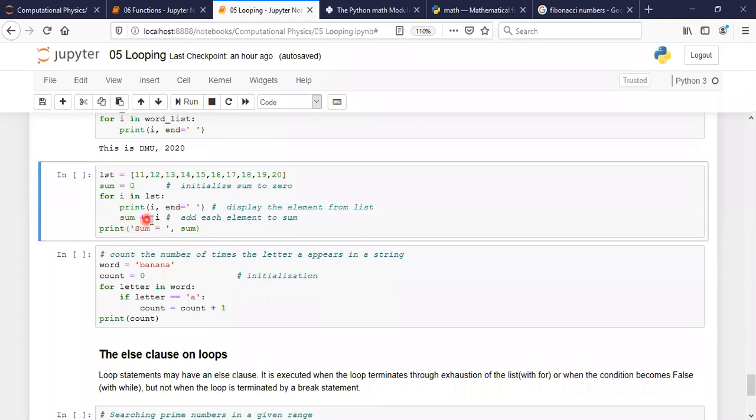Sum plus equal to I. Sum equal to sum plus I, so sum plus equal to is an increment. What is the meaning of plus equal to? Say a plus equal to b, the meaning is a equal to a plus b. So sum plus equal to I means sum equal to sum plus I. Ultimately, after the loop, we print the sum.